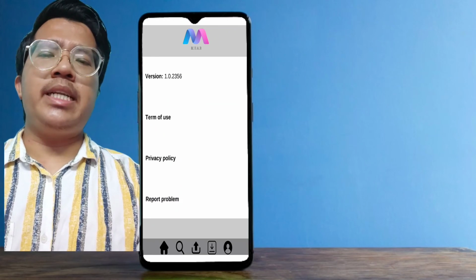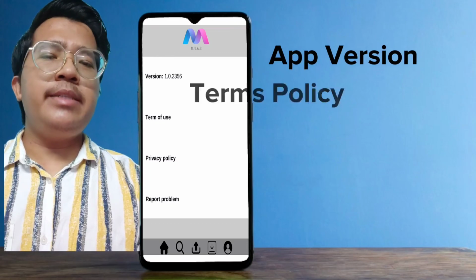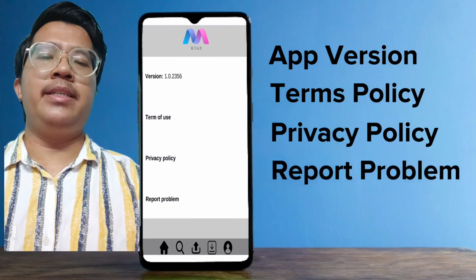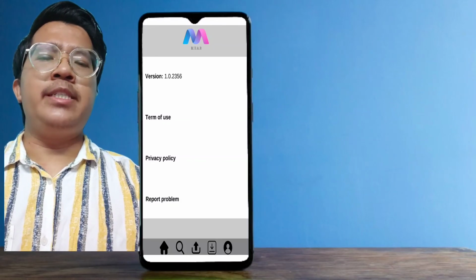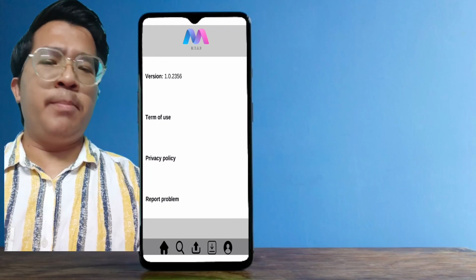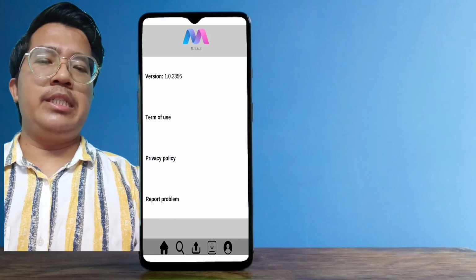Here, we can see the information of the app, such as the app version, terms and policies, and of course the report problem button. Users can use the report problem function if there are any problems faced by them, such as bugs and errors. So next, the about us.